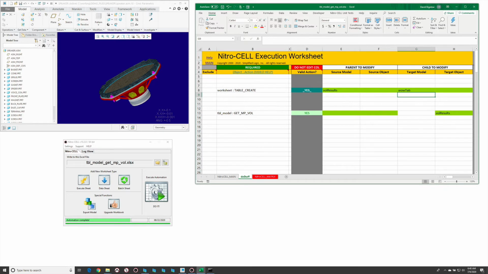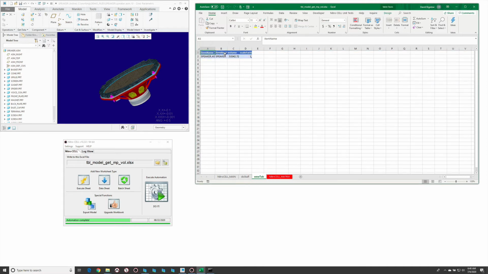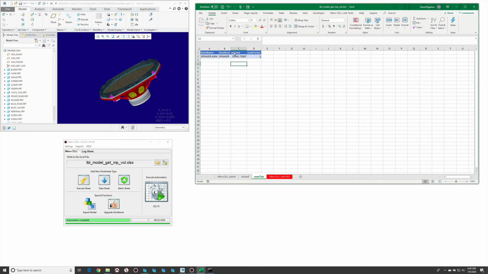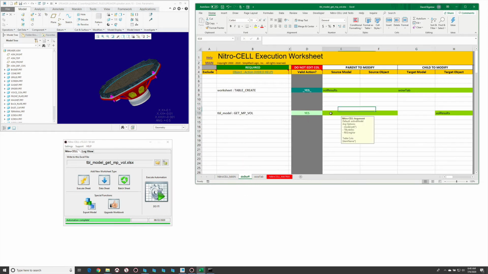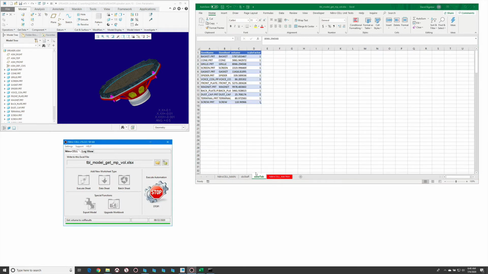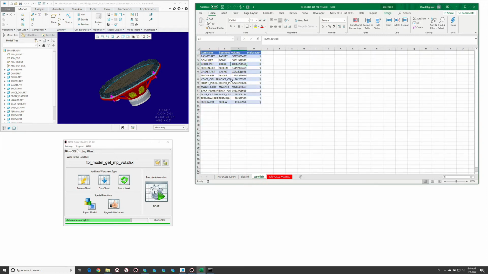So if we run this as it is right now, you'll notice that it's created the tab for us, and it's also created that table and written it out in the format that's required for the information we've asked for, which is to get the volume of the parts. So that's the current assembly. If we want to change this over to the PRT files, let's say anything that's in session, we'll run that. And you'll notice that it updates that table with the content for each of those models and their volumes.